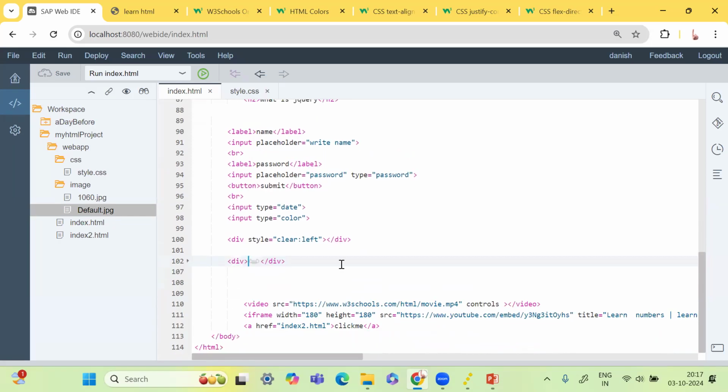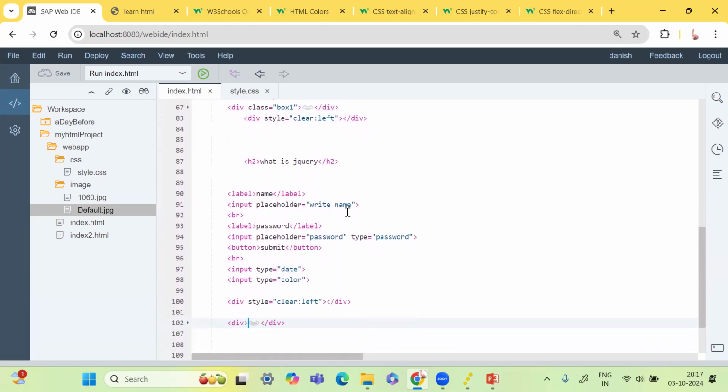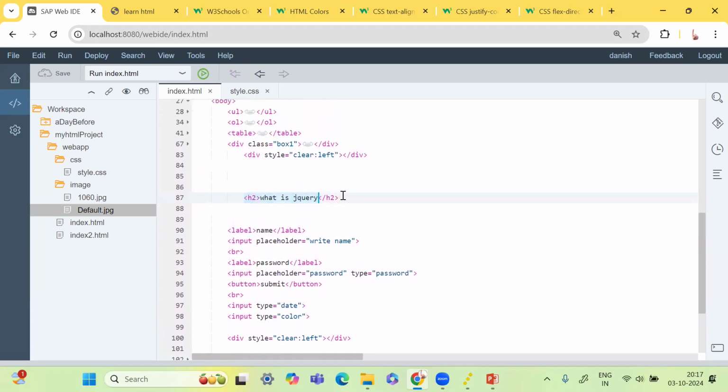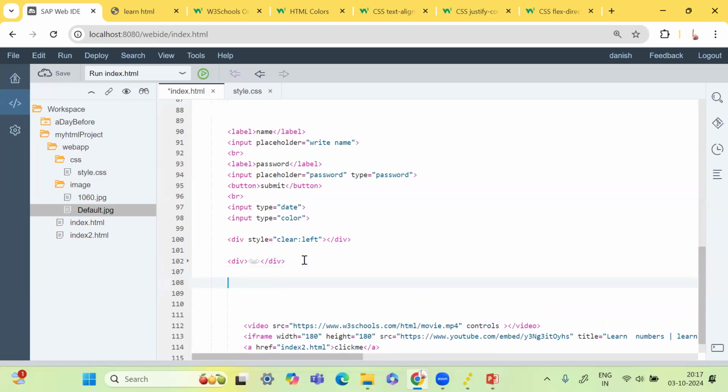Pack it. So let's remove this thing. We don't need it anymore. So that's it. Now, after the packing, we have these things over there. We can clear the left. What we can do is that we can clear left. First, we have to make a div tag in order to clear the left. And then write a clear.